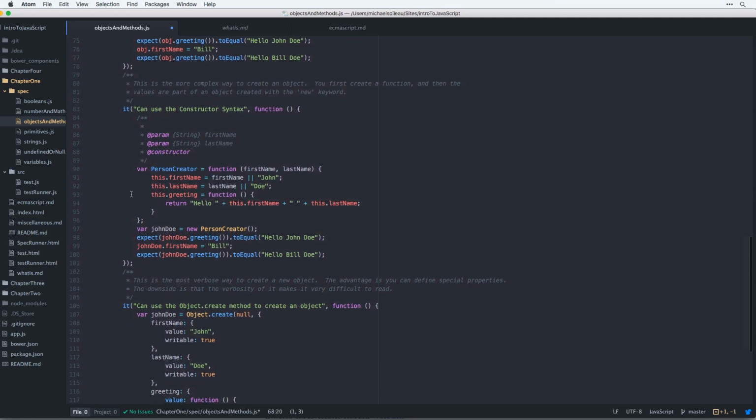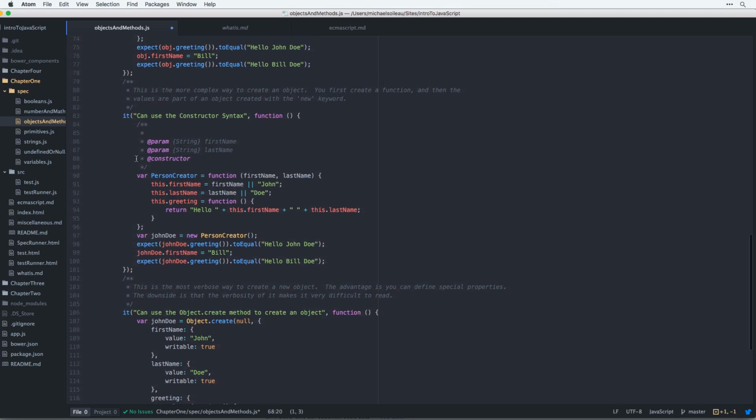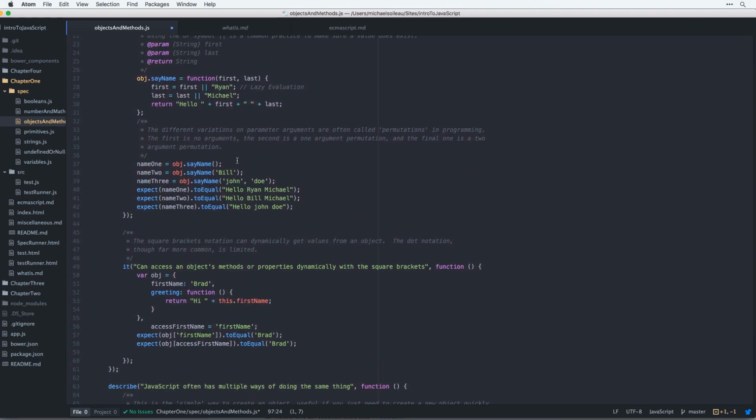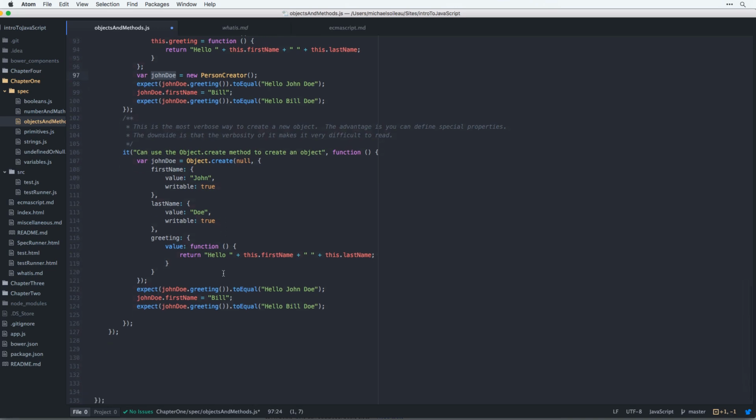Now, the other way to create things is what's called the constructor syntax. Constructor syntax involves the new keyword. So here, John Doe is a new person creator, and we expect that whenever we call it the greeting, we get hello John Doe, and we expect that whenever we set the first name equal to Bill and we call the greeting again, we're going to get hello Bill Doe. And that uses the same syntax we've seen above, right here. So these are just slightly more elaborate examples.